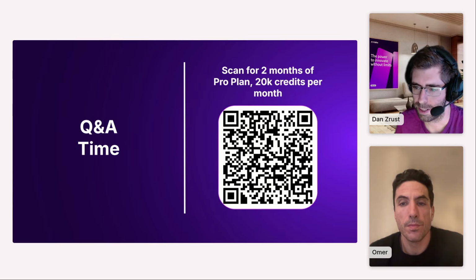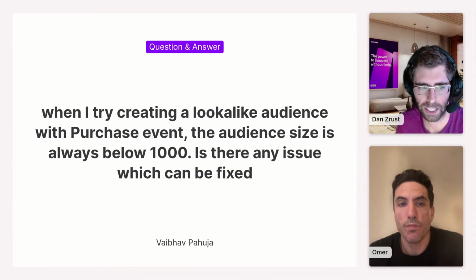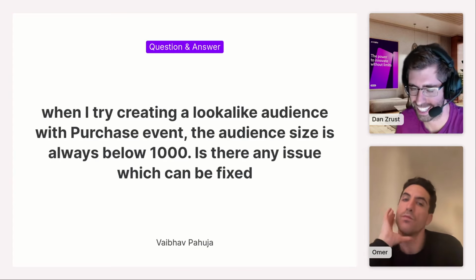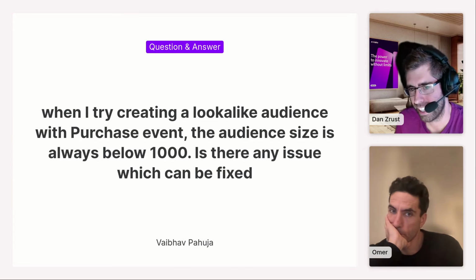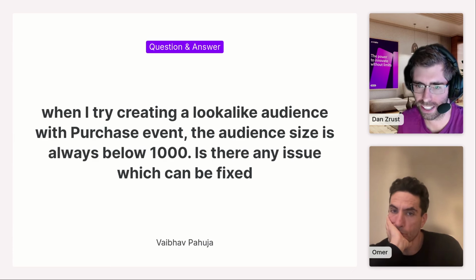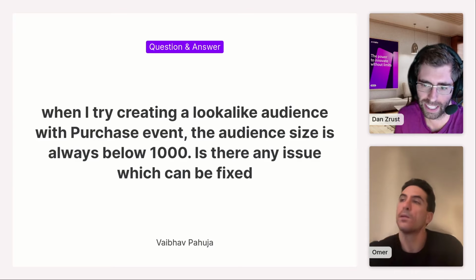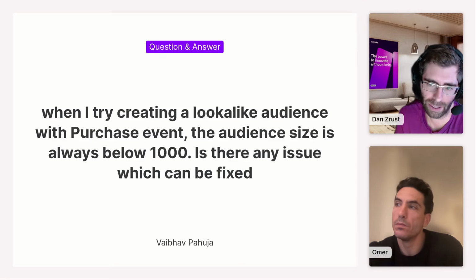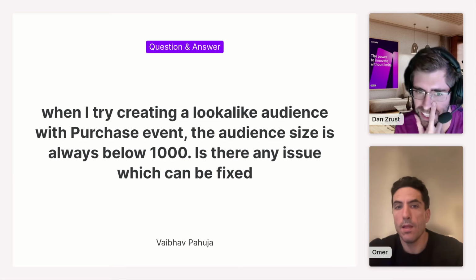Okay, there is an interesting one, which is not directly related to Make, but I think we can still look at it. When creating lookalikes with purchase events, the audience size is always below 1,000. Is there anything I can do to fix this? It's a tough one, right? It probably depends a lot on the segment you're targeting, because if you get orders which are B2B, so people are using business emails and business phone numbers, I guess Meta might struggle to match them to personal user profiles, right? So I don't have a trick here.